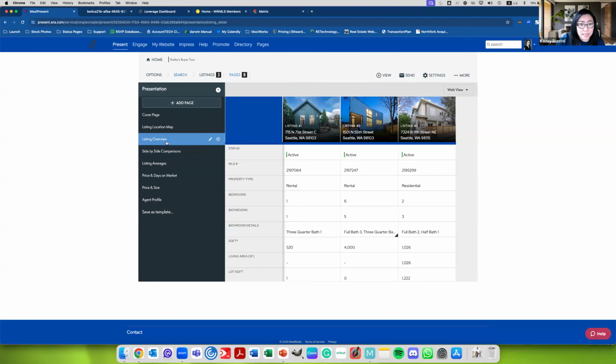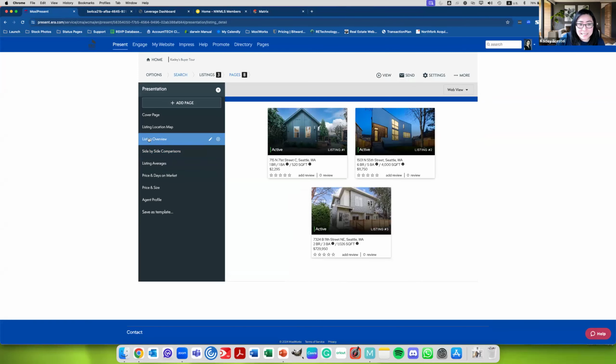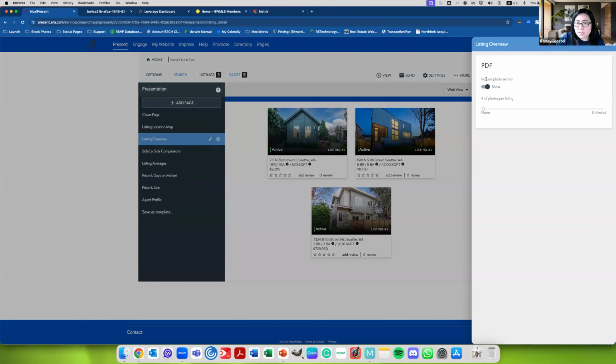Yeah. So I believe it's going to be underneath this listing overview page here. If you click on edit, there's a section to show and hide the photo section. So you can just hide that right away. Or if you want to show a few photos, you can leave that on, and then you can use this little slider here to choose the maximum number of photos per listing. If you have it all the way down at the bottom, it's a little confusing because it says none down here, but it's actually set to unlimited, which is really weird.